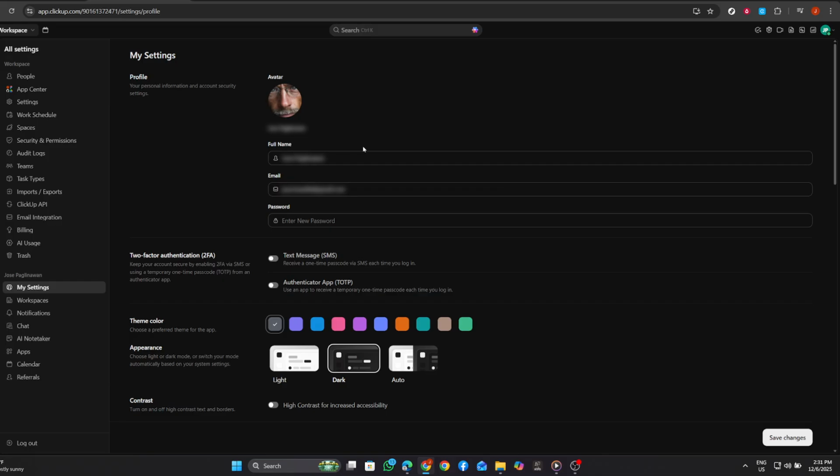Your new avatar will now appear across ClickUp on tasks, comments, notifications, and anywhere your profile shows up. It may take a moment to update everywhere, but once it does, your workspace will feel much more personal and polished.